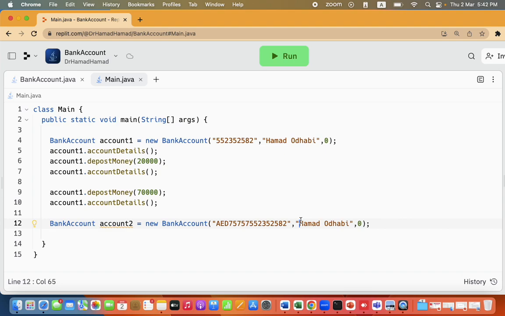And the name is John XYZ. Okay, and his starting balance is 50,000. So this is another account. Now when I want to display account details, I take this one, bring it here. What I will call it account 2, because now I'm dealing with account 2. Give me the details. Yeah, and that's it.